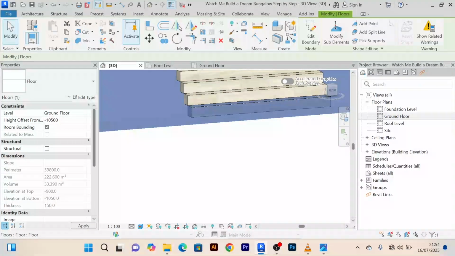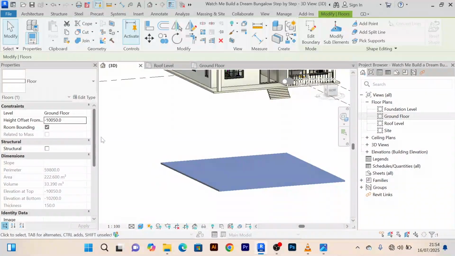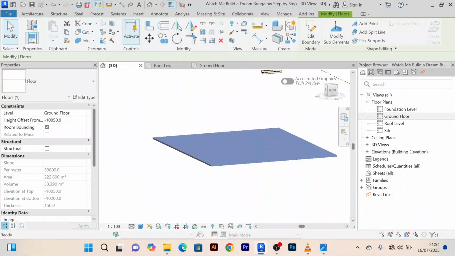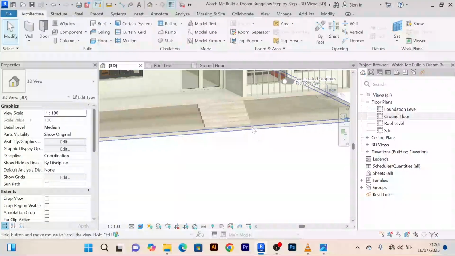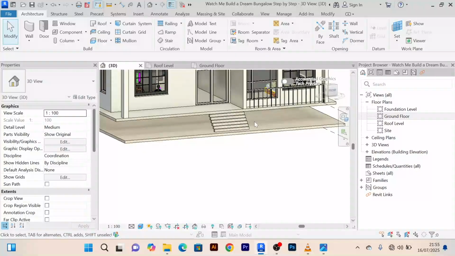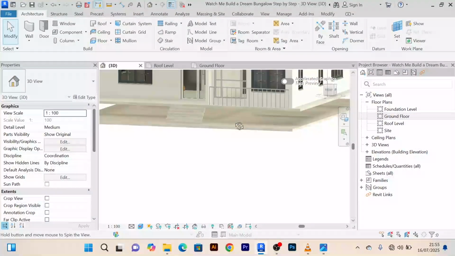-1500. Not so. 1050, I think. -1050. So that's like that. Oh, that is too much. We have put there 10,000, not 1,000. -1050, something like that. Now here Revit will not complain. You see that? It is now sitting exactly where it is supposed to be.